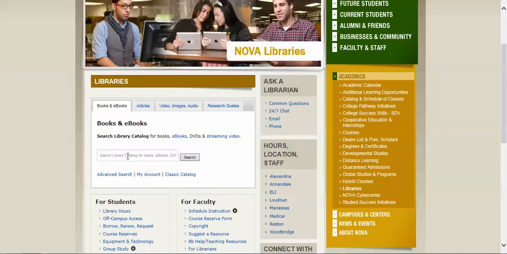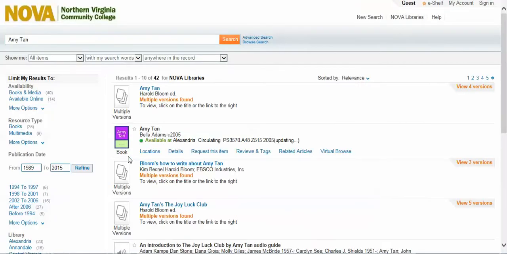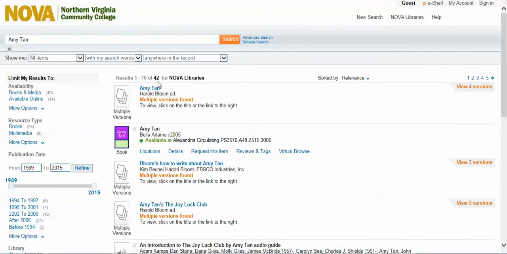When we're looking for books, I do recommend that you always start with the author. So let's just use Amy Tan as an example. So when you click on and you search for Amy Tan, you'll notice that our library carries 42 different entries on Amy Tan. You'll look over here and you have books and media.